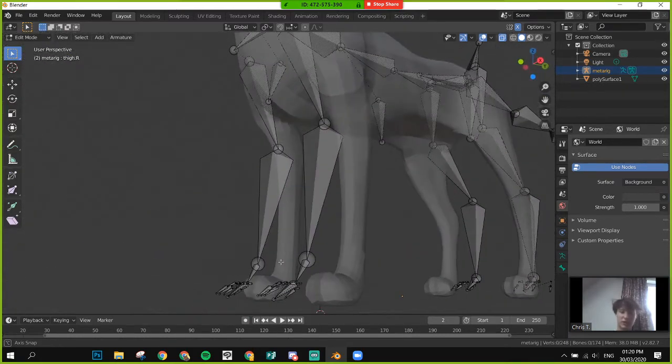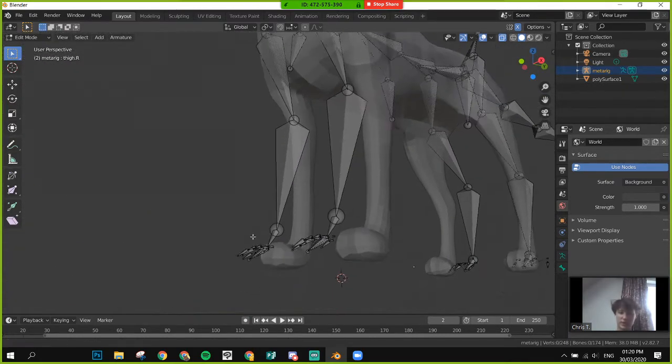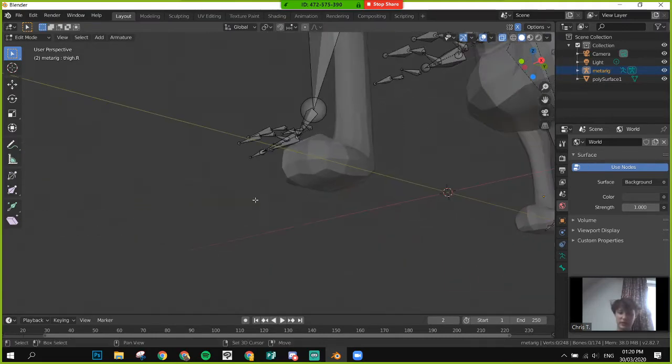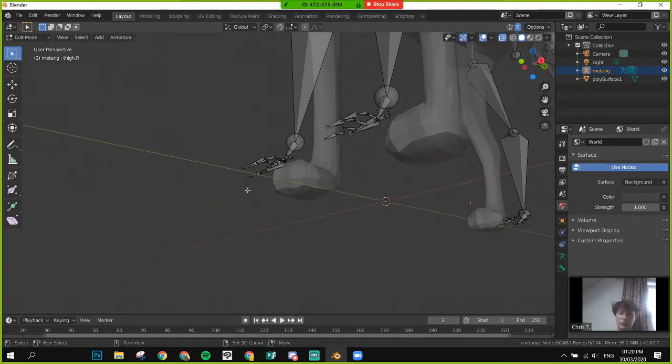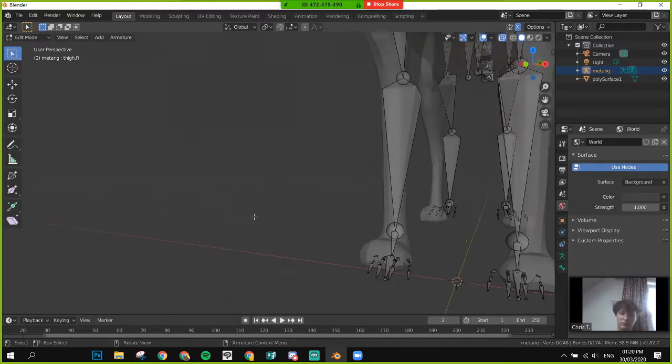So, find one foot. Select a bone on it, and then you can press the full stop button to center onto it. Wrong full stop button. The one on the number pad. I don't have a number pad. Oh, well then you can't do that. No!